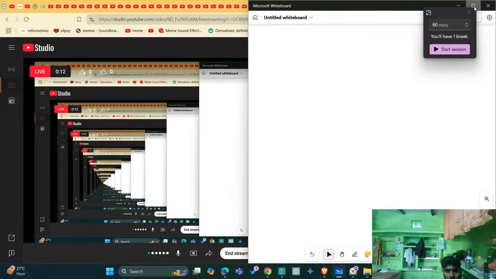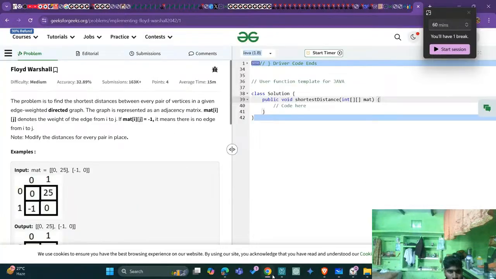Now we will discuss the Floyd Warshall algorithm. This algorithm is used for single source... no, not single source shortest path. It is used for the all pair shortest path problem.